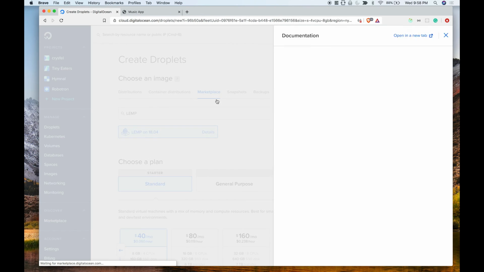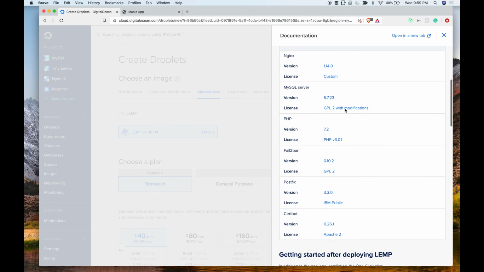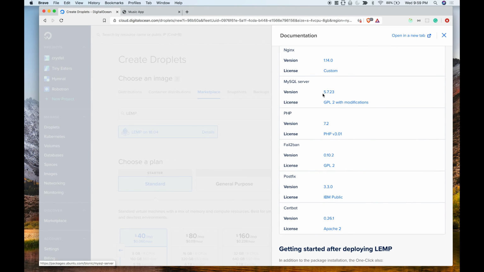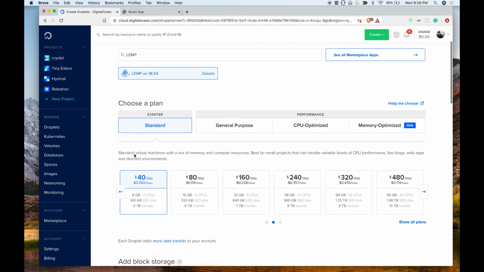If you click in the details, you're gonna see all the data for this specific image, which, as you can see here, we're gonna have MySQL 5 and PHP 7.2, which is the minimum version we need to have in order to run the app. So yeah, we're good to go. And the next thing, in here you can select any of the available droplets.